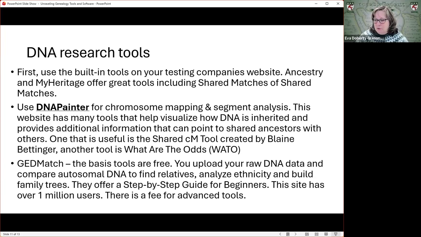So use that. GEDmatch, the basic... Oh, another misspelling. Well, see, I should have done a better job of reading my own copy. So I will fix that.